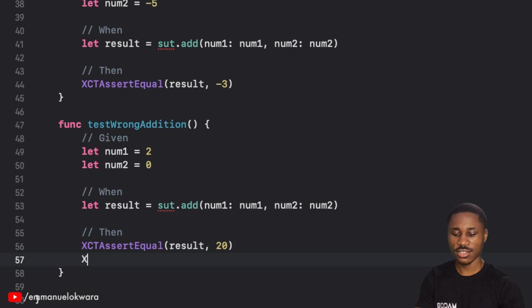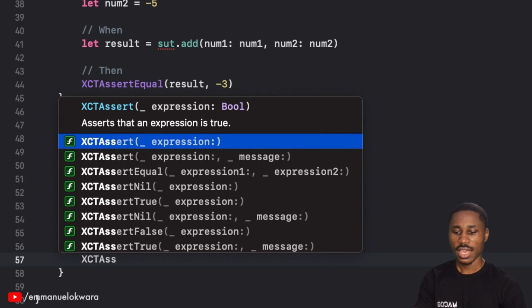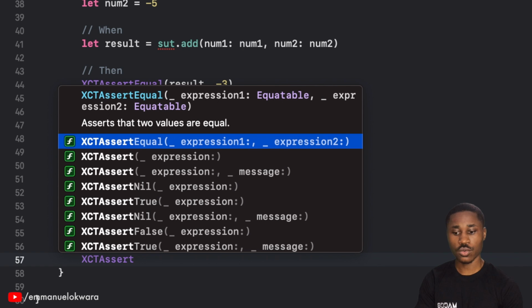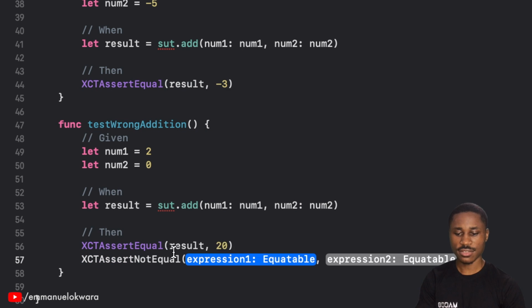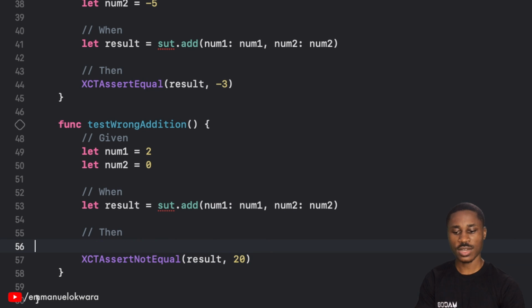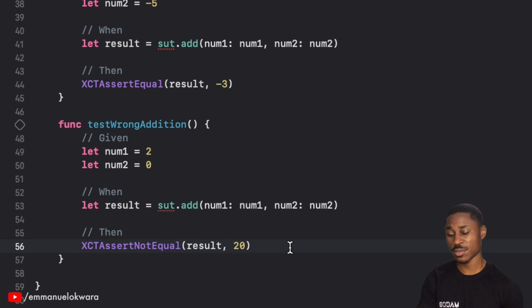So let me show you again. You can do XCTAssert, and this time, rather than using equal, we're going to say not equal. So we want to make sure that result is not equal to 20. You see why I said this particular test may not be very useful, because at least for this addition, you can't be checking every single case. It could be not equal to 100, it could be not equal to -1. Just to show you that this is a possibility.